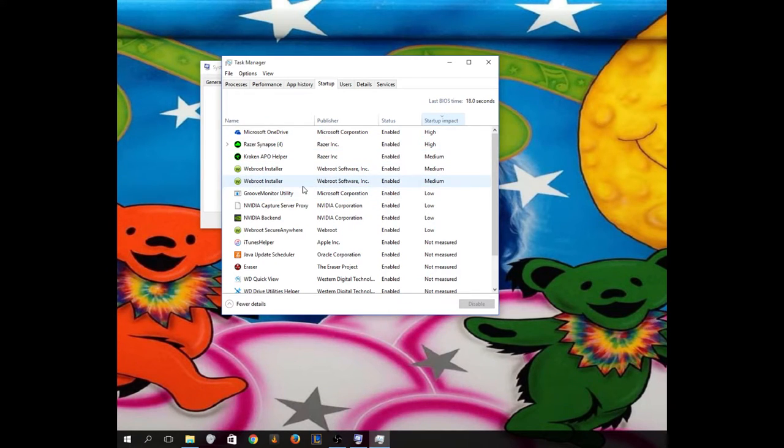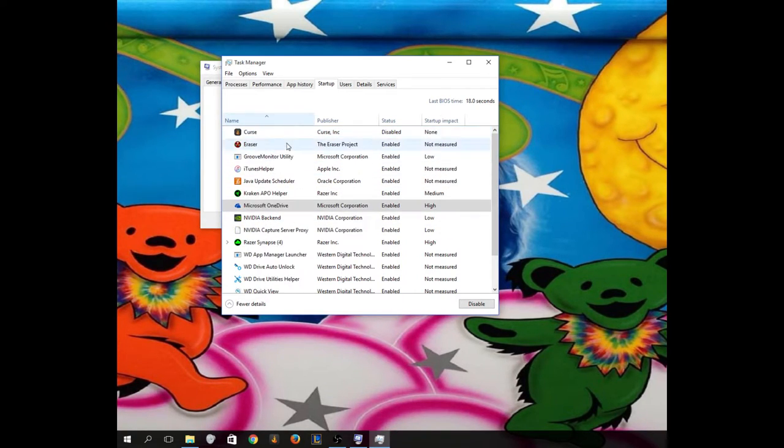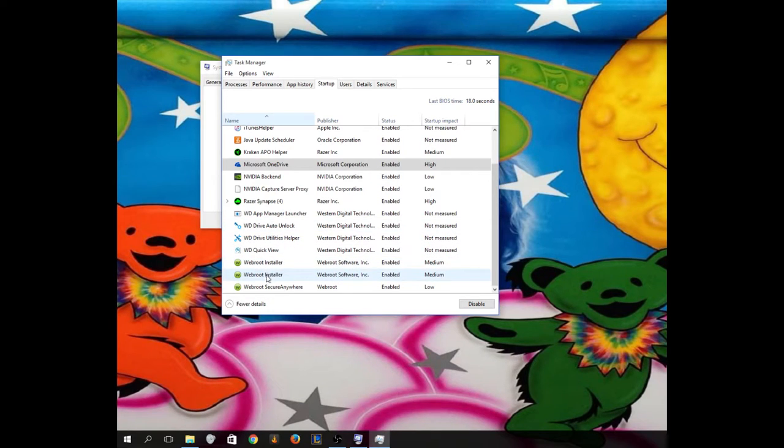As you can see, some things have a higher impact than others. Something like Microsoft OneDrive, which many people don't use, can be disabled. Now, if you don't use it, disable it, because there's no reason for it to start up with the computer. Now, I do use it, so I'm going to leave it on, and it's really not going to affect my computer much anyway. Other things you want to leave running, your virus software. Don't mess with any of that, okay?